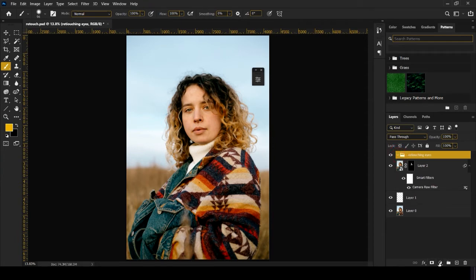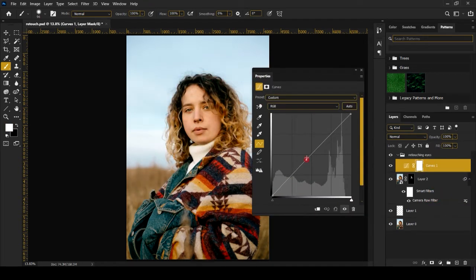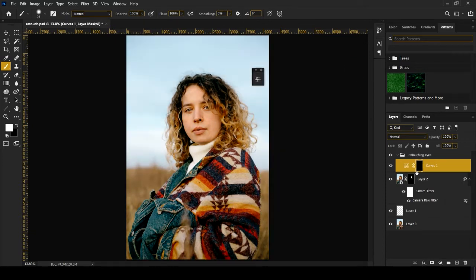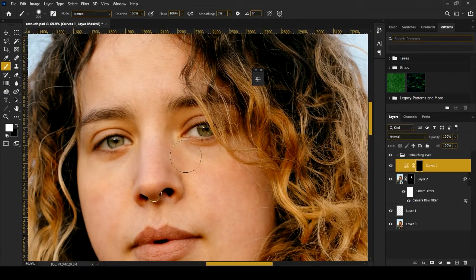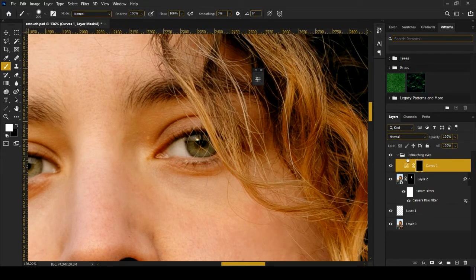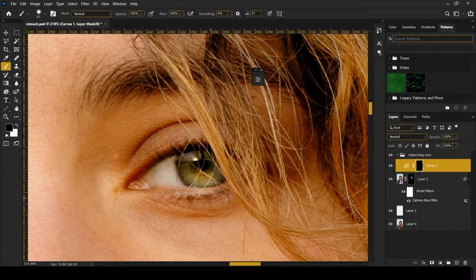Let's open the group and first click on curves. Increase the curves, invert the layer mask, take a brush, zoom into the image, select a white color, remember to paint on the layer mask, and just paint in the direction opposite to the light. Here we have the light in the top area, so we'll paint in just the opposite. Dab a couple of times and then remove it from the eyes.